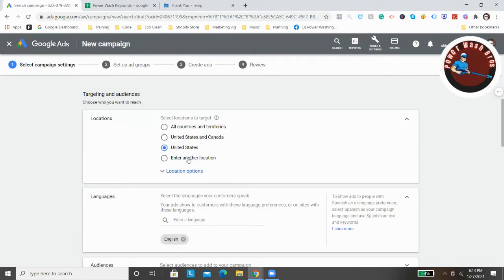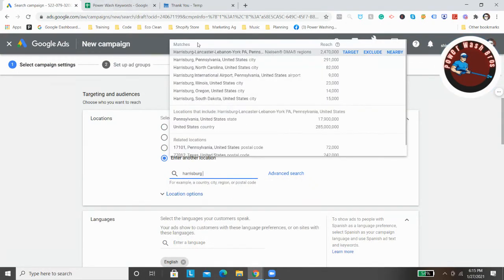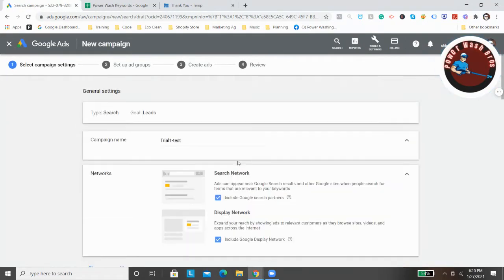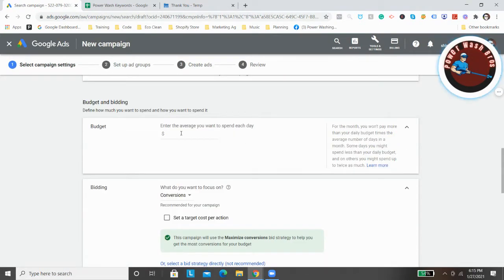Then target just your area. So, for me, it's Harrisburg, PA. And before you even get here, obviously, I'm sure you guys have watched the other video. You want to do your research. You want to understand your market, understand most of the keywords if you can. Try to have as much data on your market as you can before you dive in. But this is assuming you've already gone through and done that.